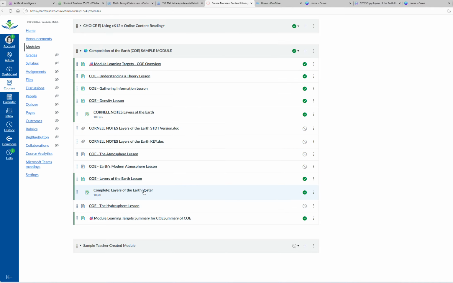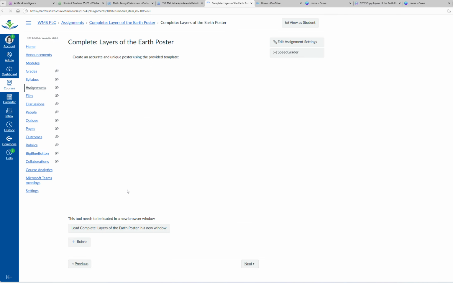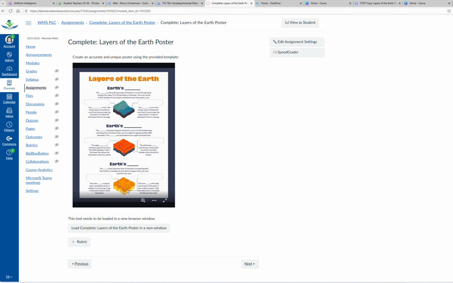Now, if you're clever, you're already thinking about, well, what if Canva does it? And you're right. Here I have a layers of the Earth poster that I've done an external tool with Canva. And that link is in our Barrow County instance of Canva, so you can access this at any time. What you could do if you're someone who's like, I'd love to modify this, no problem.